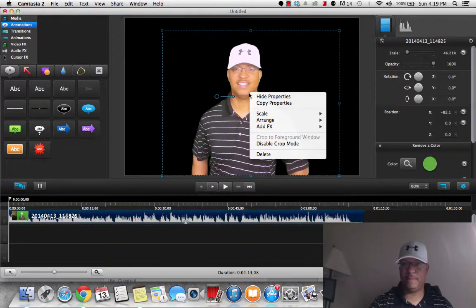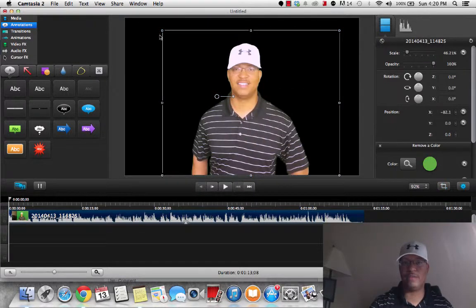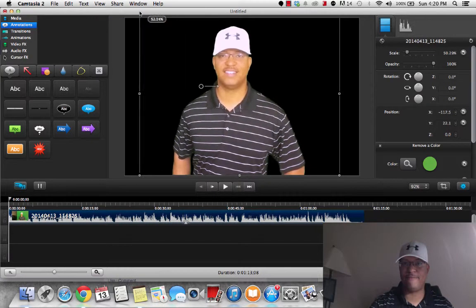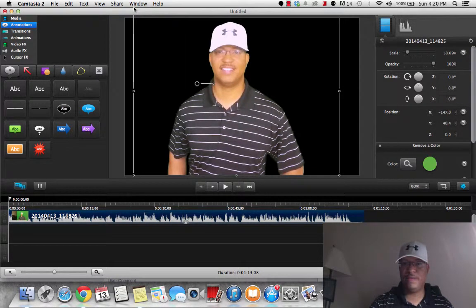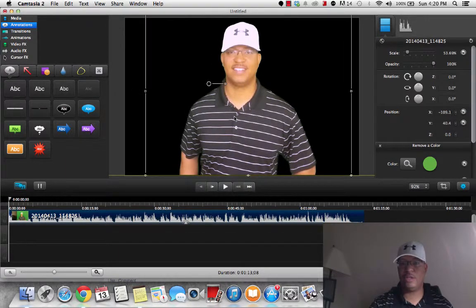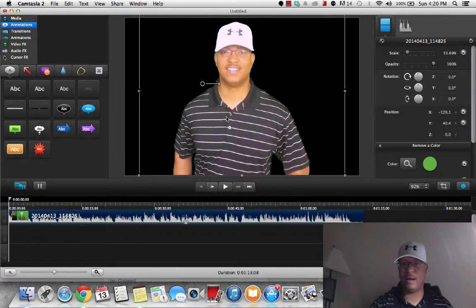Now let's right click it. Now I'm going to disable crop mode, because I want to change the scale so that I fill up most of the video screen. And that's what you want, to fill up most of the video screen. You see the yellow lines appear to tell you what is the center line of the frame, to help guide what we're doing. Okay, so that looks good.